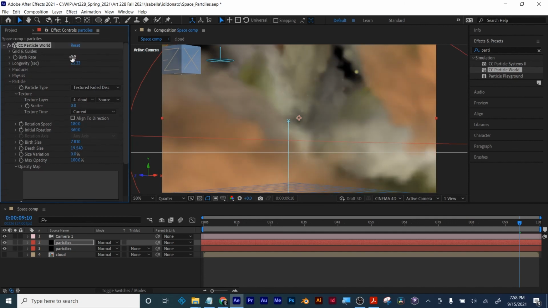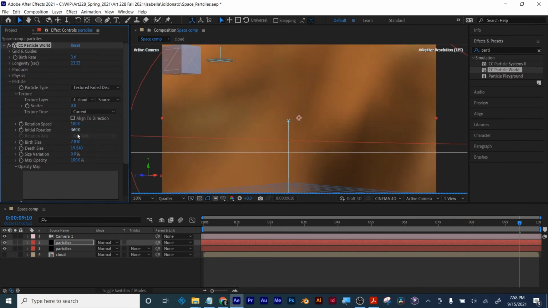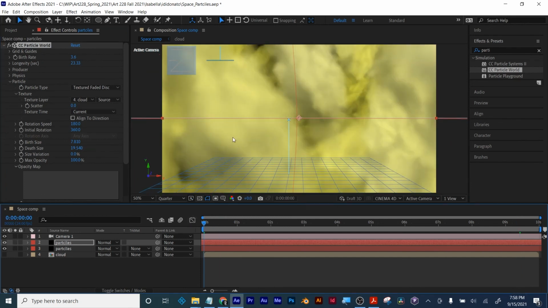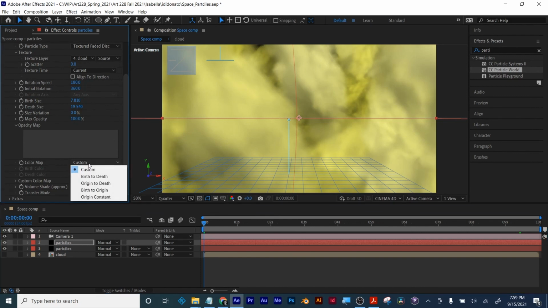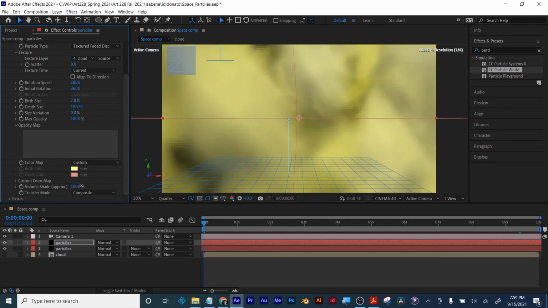And I'm also going to increase the amount of them. Now, we've got this happening. And the fast fix for that, the opacity map's already there. We can colorize it any way we want with our custom color map. Let me volume shade that.